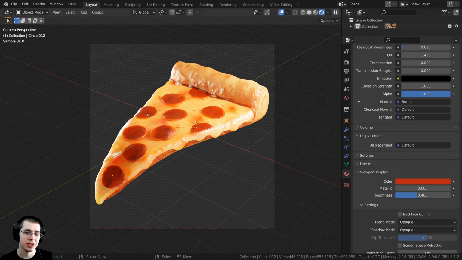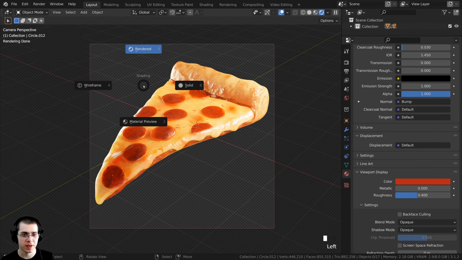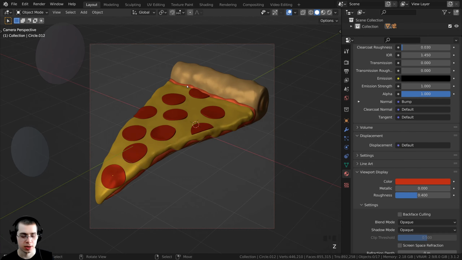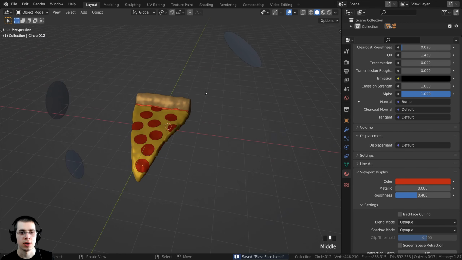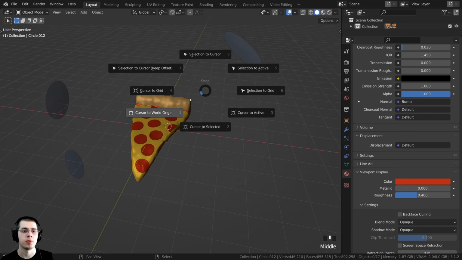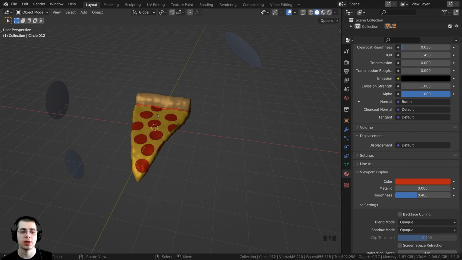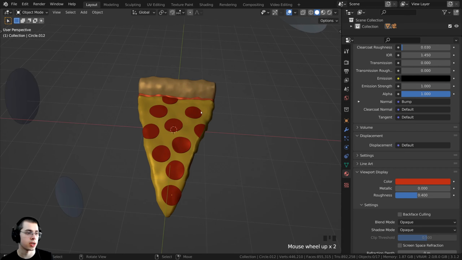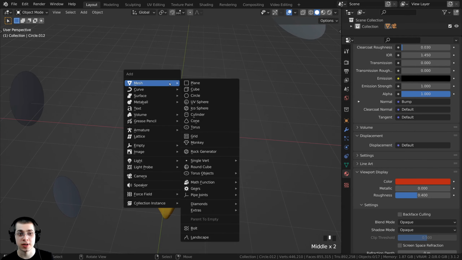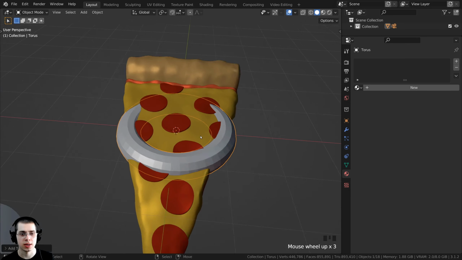So I'm now going to be creating the olives. So I'm going to hold down the Z button, go back into solid view, and I'll press Control S to save. And then I can hold down the Shift S button. I'm going to move my mouse to cursor to world origin and let go, and that is going to bring the cursor into the center there. And then I'm going to press Shift A, and to create the olives, we are going to be adding a torus. So let's add a torus and then zoom in here.